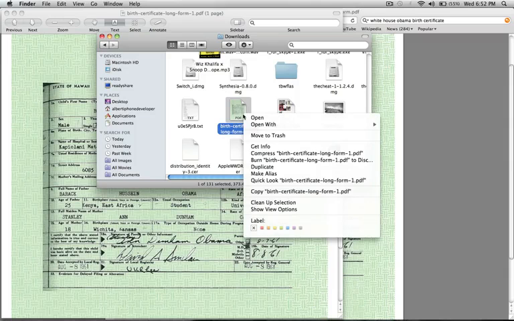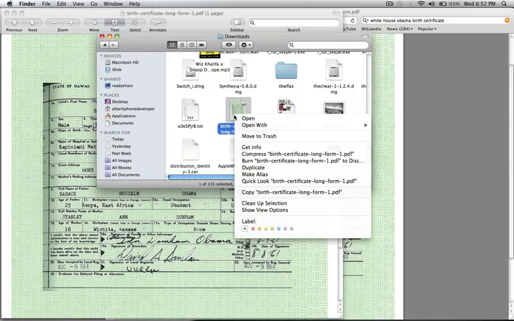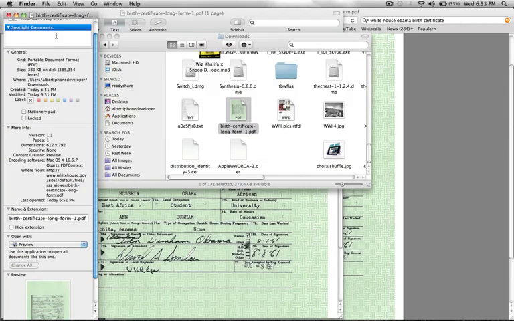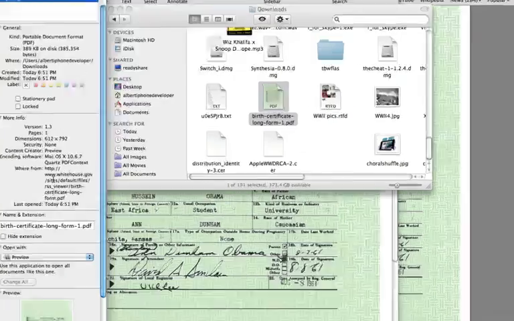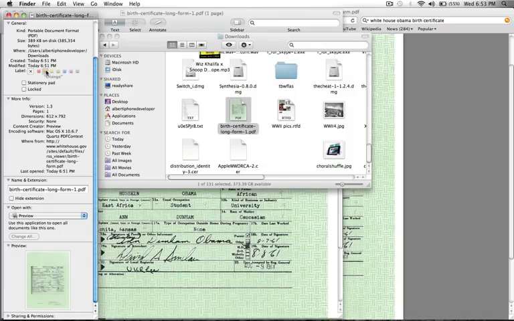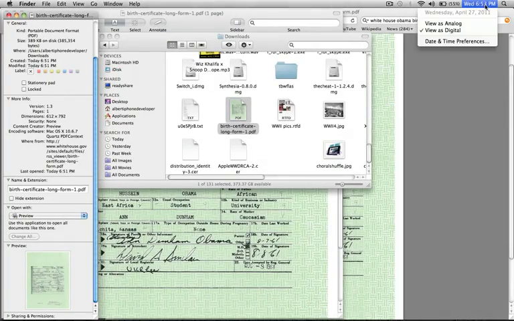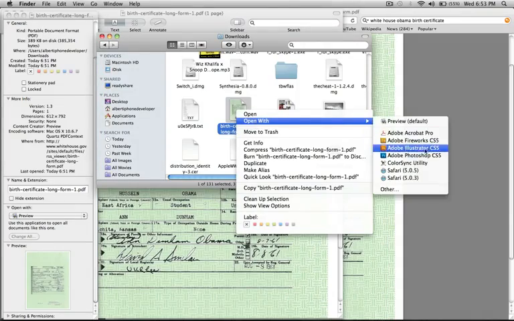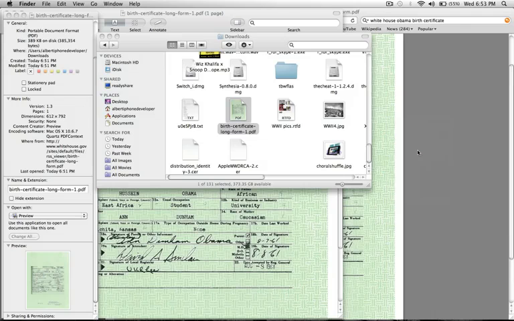I happen to have Illustrator, so I'm going to right-click on this file I just downloaded. First, let me get info just for evidential reasons. You can see on this file right here, where from, and it has the URL whitehouse.gov, and last opened today, 6:51. Created today, 6:51 p.m. I'm in Eastern Standard Time right now. It's 6:53 currently. I'm in Georgia. Now if I right-click and hit open with Adobe Illustrator, this is the software that they use to create this fake birth certificate.